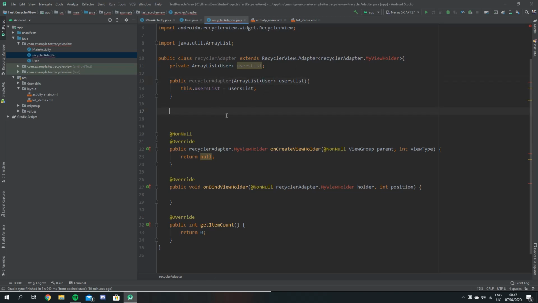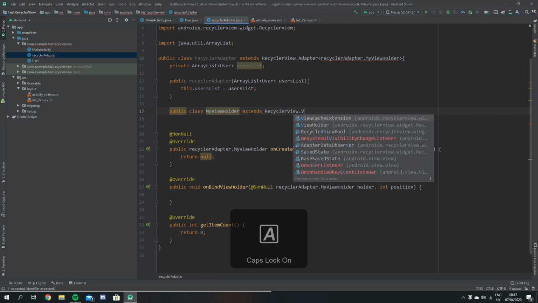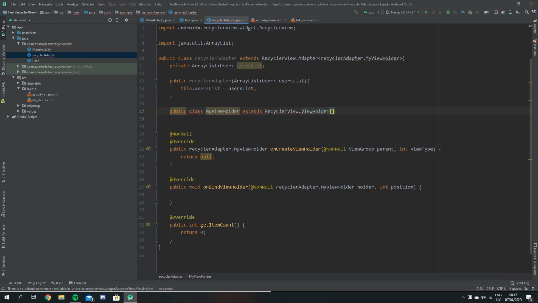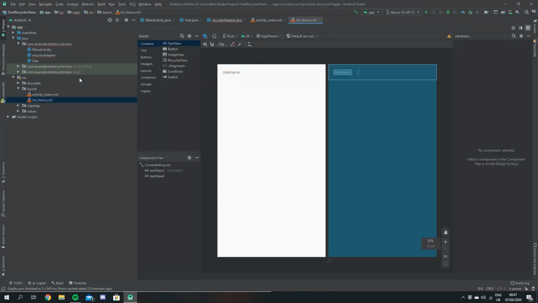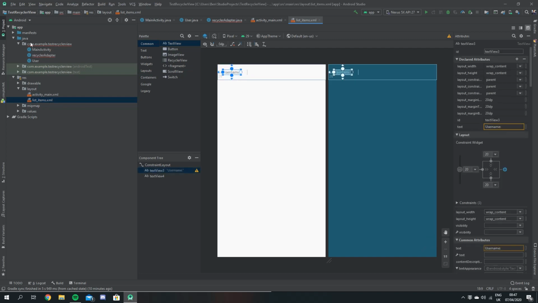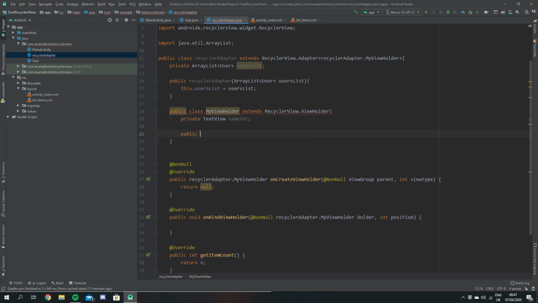So the next thing that we have to do is add a new class inside this, and this is called MyViewHolder. And once again, it needs to extend RecyclerView.ViewHolder. Now inside this class, we're going to find our items that we made in the list items layout. So we're going to find our text box here. So we come back and say private TextView, and we'll just call this nameText. Now we can make a constructor here, and this takes in a final View, and we'll just call that view.